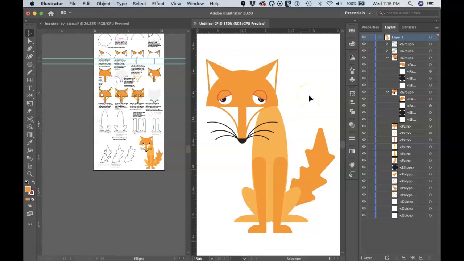He looks really sad, and I think in the instructions I had his eyelids going this way, so he looks more angry than sad. When you turn him out this way, he looks sad. So I'm sorry, Mr. Fox, I made you sad.